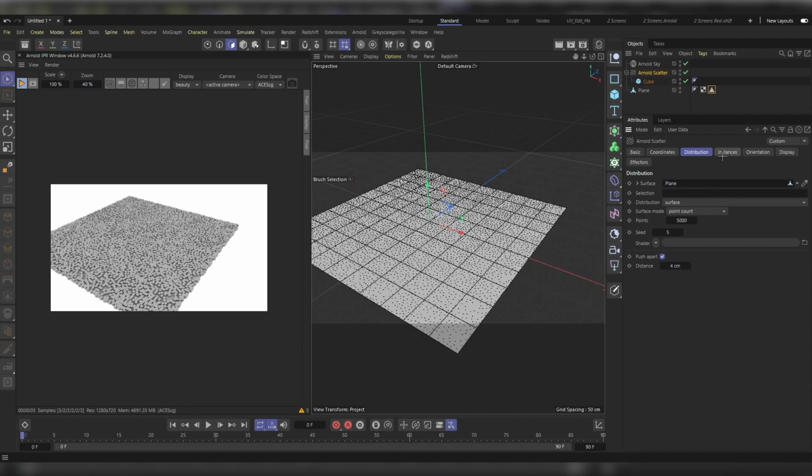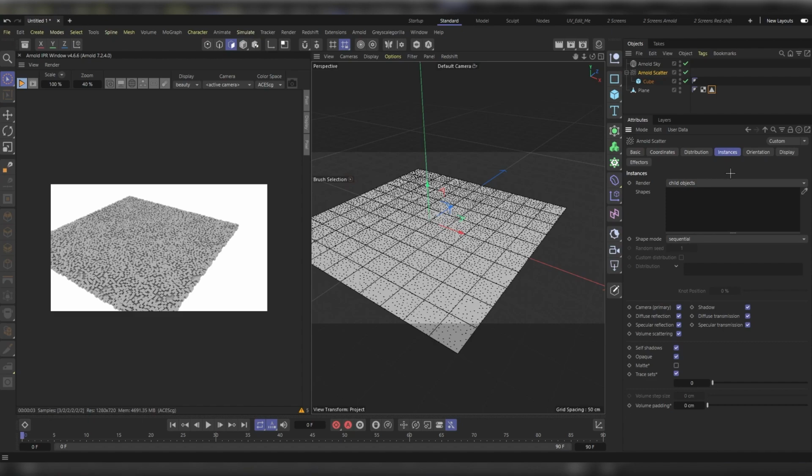Let's move on to instances. As you can see, starting from the top, it has 2 modes for the render. The first one is the child objects, and this is how we were doing it. Any child object of the scatter object in the objects manager will be distributed and scattered on the surface or whatever mode you've chosen in the distribution. The other mode is shapes, and you will have to drag your shapes and drop them in that tab here. And as you can see, they will start appearing again.